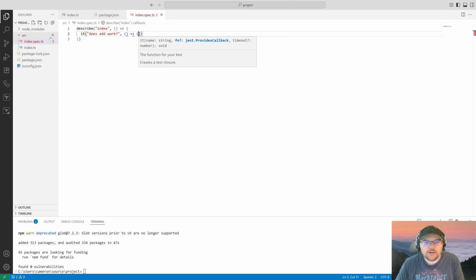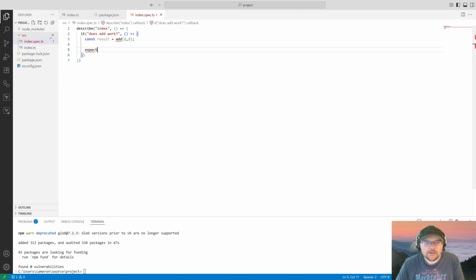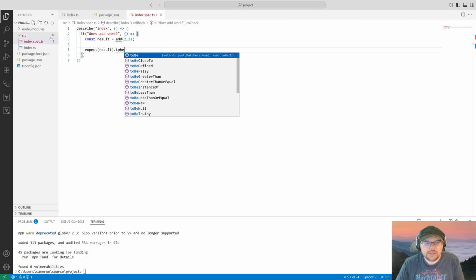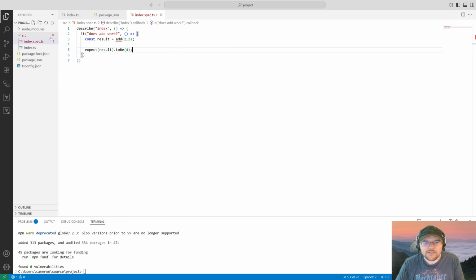Takes in another arrow function, and we'll say const result equals whatever the result of 2 + 2 is. And we better expect that result to be 4. If it's not, then we've got much bigger problems than just making TypeScript work in the project.